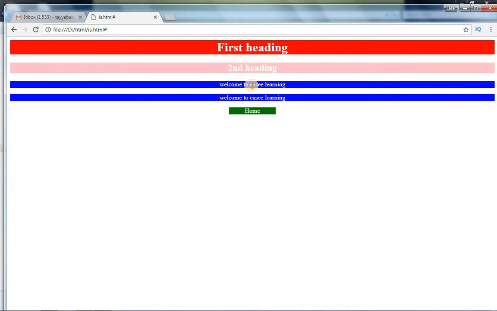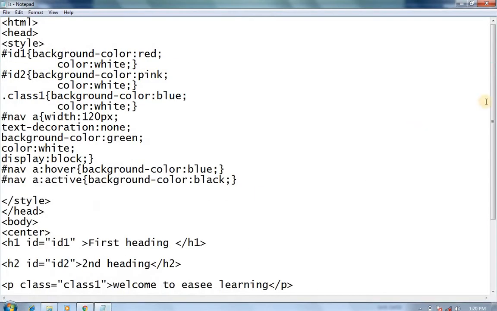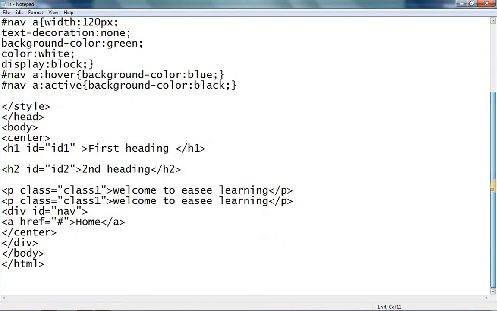For paragraphs, we have two paragraphs and we want to apply the same style, and for that purpose we have used the same class. These are two different paragraphs and we wanted to apply the same CSS, so we have used the same class name. This one is the class name for paragraph 1 and this one is the class name for paragraph 2, and we have used the same class name. But in case of ID, we cannot use the same ID name for two elements in the same document.